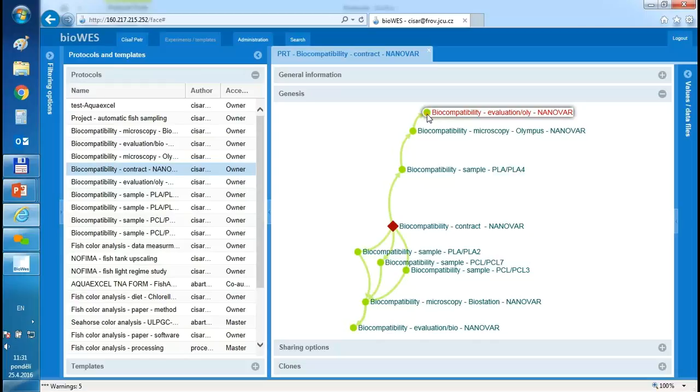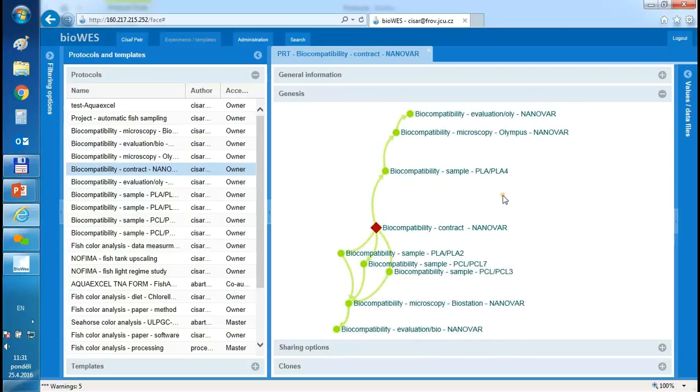And finally, we analyzed the images, and we did some evaluation. So we decided about the biocompatibility level from this sample, from this measurement and from this measurement. So what you have here is the complete overview of what you did with the experiment.